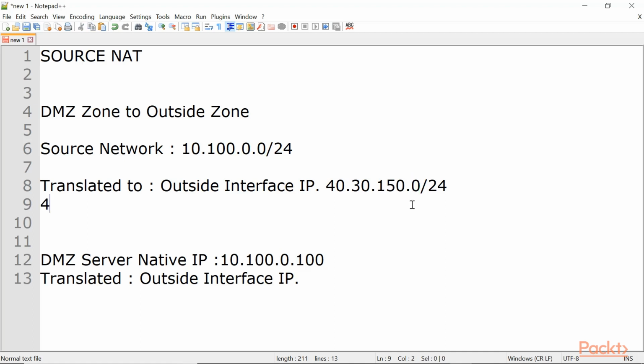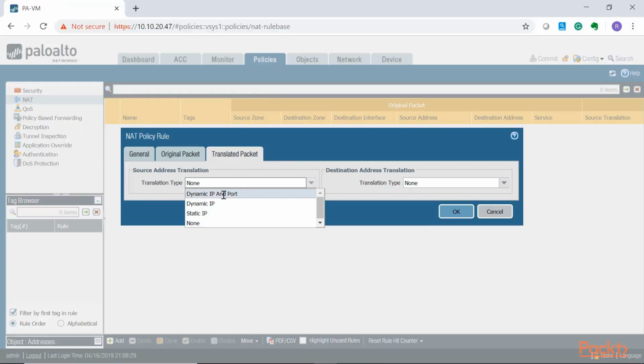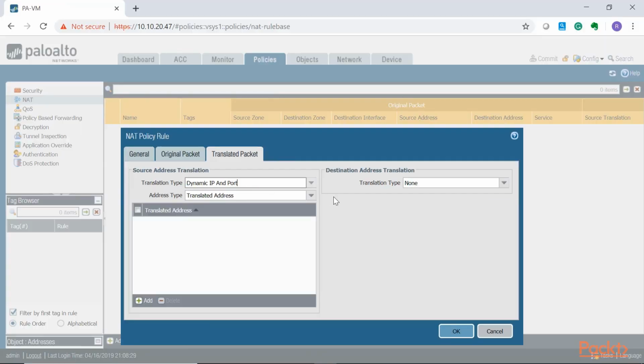So in that case, I'm just going to create an IP pool of 40.30.150.1 to 40.30.150.10. So I am actually allocating from 1 to 10. All those IPs are going to be used to translate my inside to my outside. So that's when you want to have a dynamic IP pool. That's one way to take advantage of that translation type. In our case, we're just going to do a dynamic IP and port.